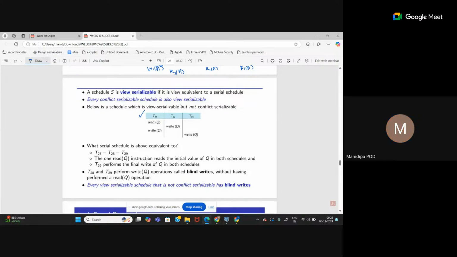So what serial schedule is this equivalent to? How will you find that? Look at the operations. T27, T28 and T29, this is the serial schedule it is equivalent to. So how can you check whether this is correct? First check what is the initial read. If I write the serial schedule, it is T27, T28, T29. Written serially, there is first a read of Q, then T27 is over, then a write of Q, then a write of Q here. This is the equivalent serial schedule. Now check those 3 points.